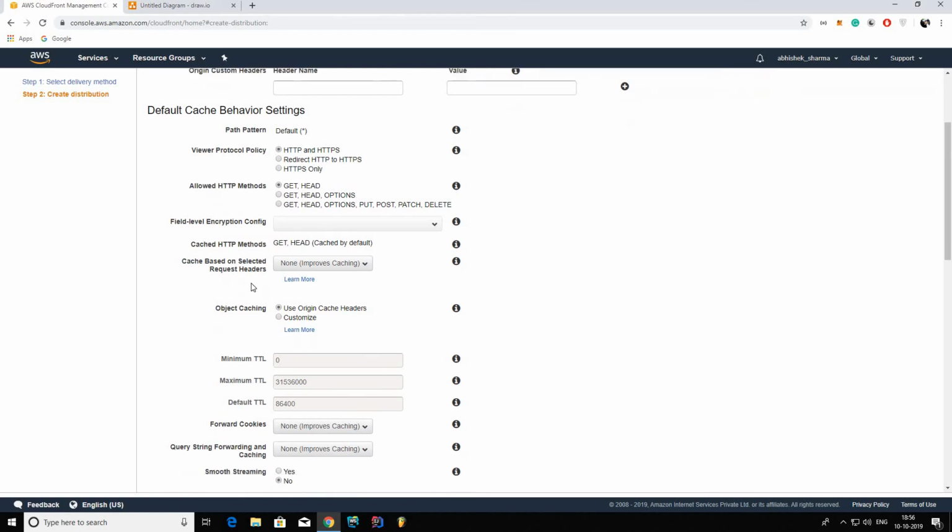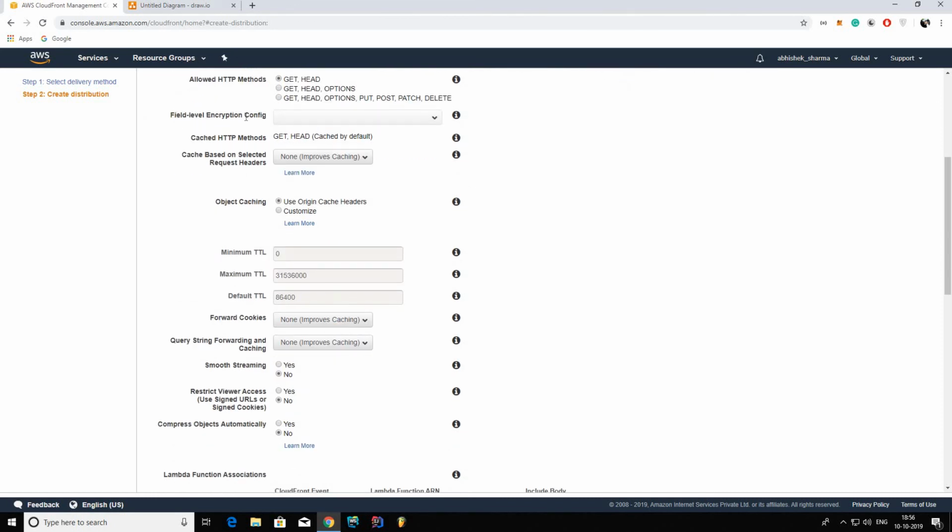This can be set according to your requirements, and these are relevant if you want encryption of your objects, or say you want some passwords and configure your encryption, so you can do that.